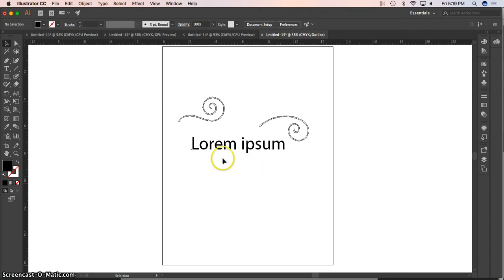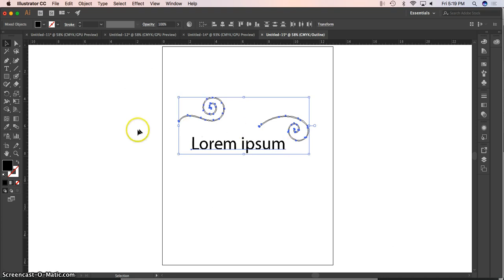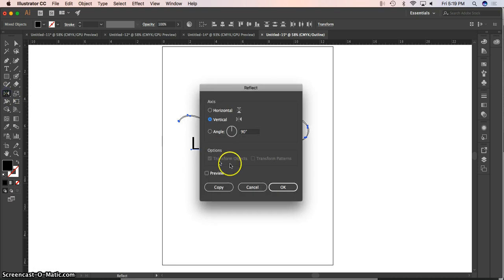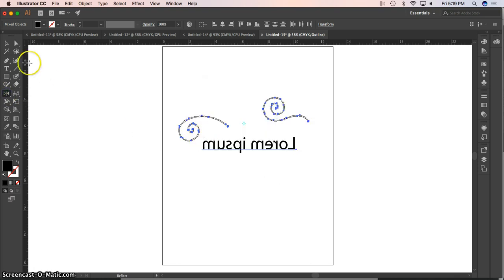Also, before you turn it in, you need to reverse the image. So select everything again, then go to this tool right here. It's probably hiding under the rotate tool. So hold down the rotate tool, select the reflect tool, double click the tool, and then vertical is fine. Click OK, and it reverses the image. You have to do that, or it'll mess the whole thing up.